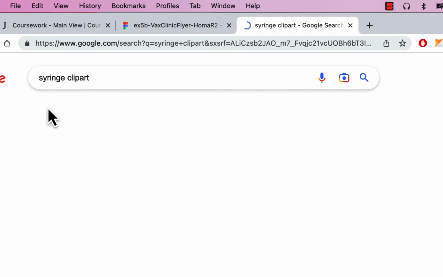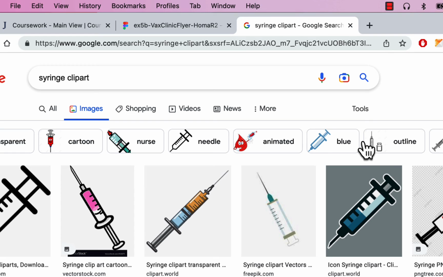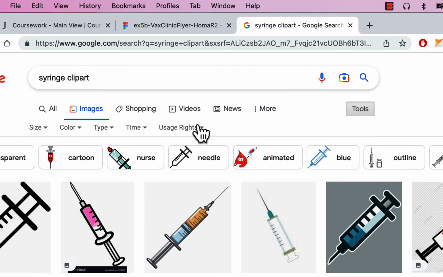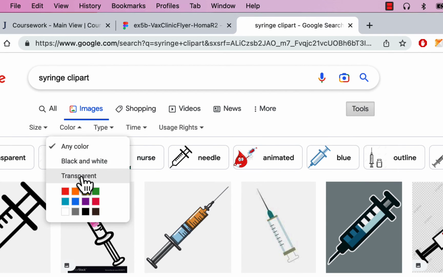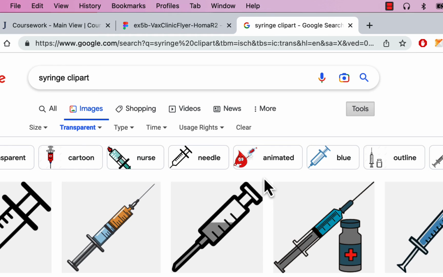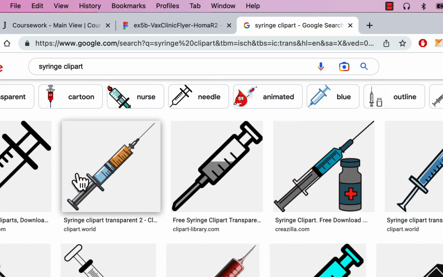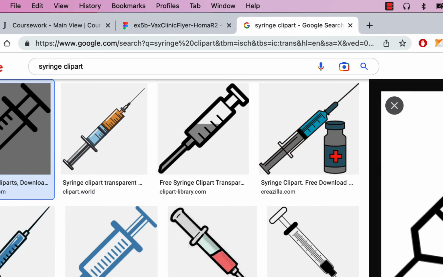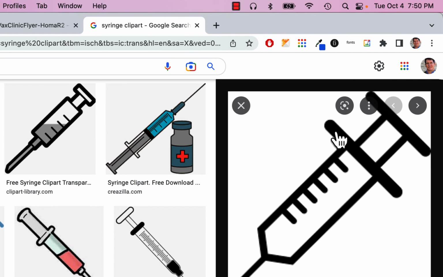And I'll go to images in Google. One thing that's helpful is if you go to tools, go to color, and go to transparent, we could bring in something transparent. Now, how do you know it's transparent? Well, if you click on it, you should see a checkerboard kind of come in here. Now, I don't see a checkerboard.